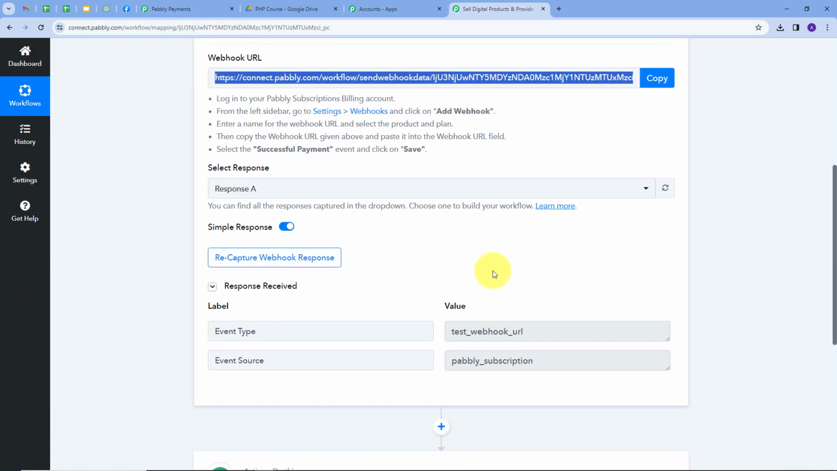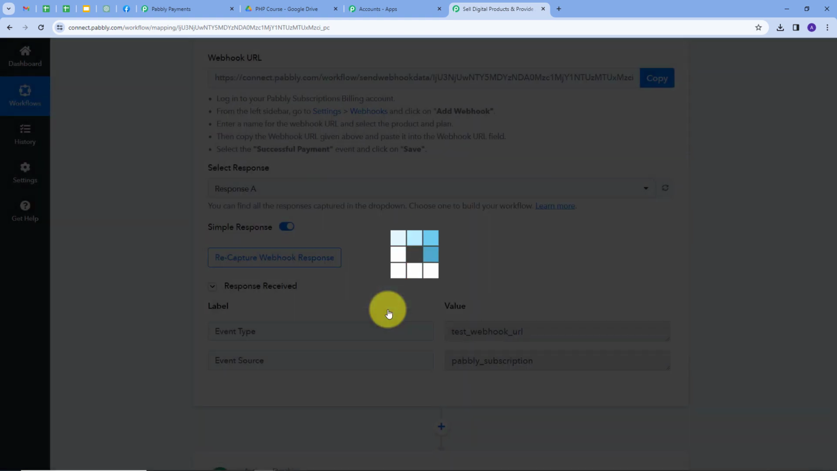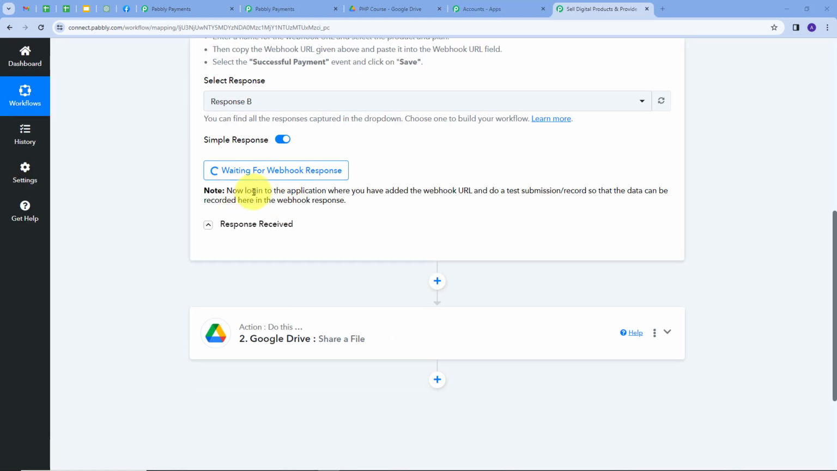So here we have this response of adding my webhook. So my webhook is added successfully. Now I will click on recapture webhook response. I will click on yes. Now it is waiting for webhook response. Now to get this webhook response, I have to get a successful payment, and to access Pabbly Subscription Billing, I have to add Pabbly Subscription Billing payment link in the checkout page of my website where I'm selling my product. So I will add this in my website, and now to get the response, I will make a test payment.